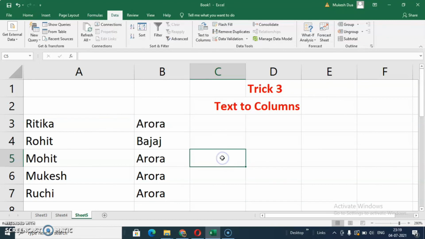See, the column is divided into 2 columns, right?